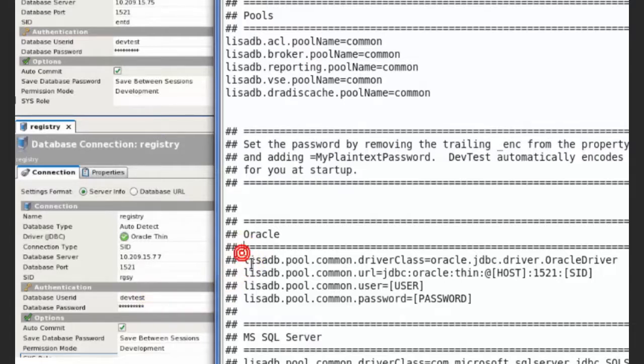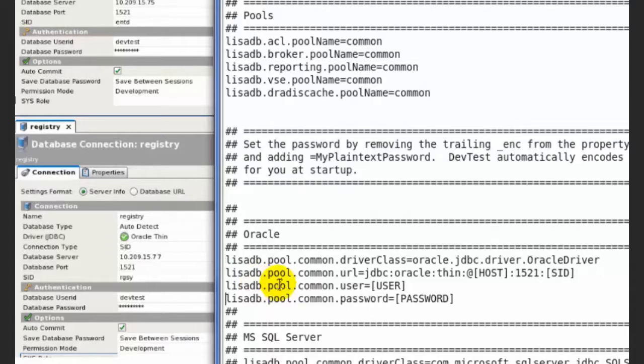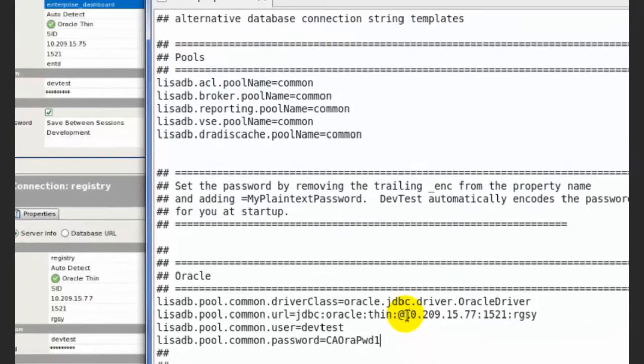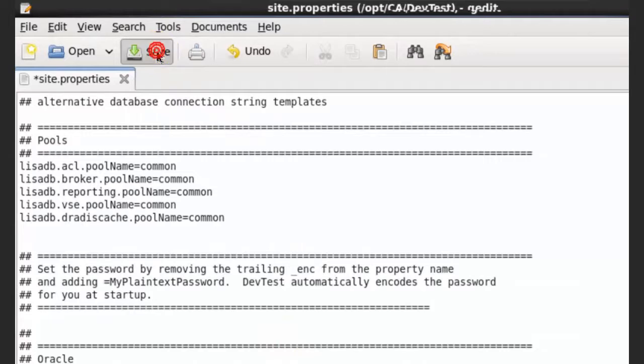So what we do is uncomment the section here. And for starters, we're going to have all the components or pools using the same database. So the driver name stays the same. We've got to specify host here. The port matches what we have specified, but we need the SID to be specified here as well. And we've got the username and password both on the right here that we're going to be using. So let's make those changes. Okay, let's save this.